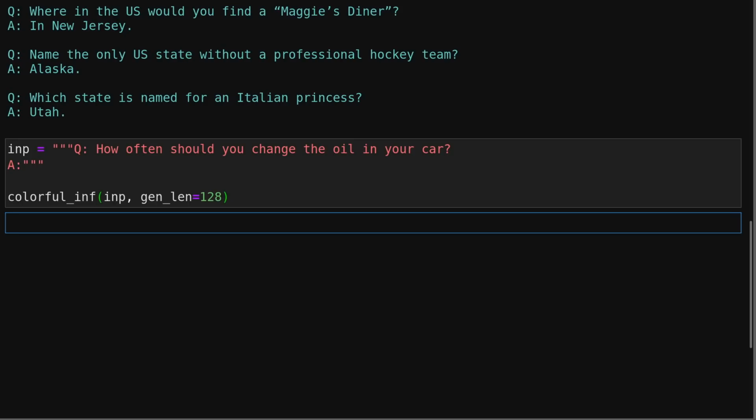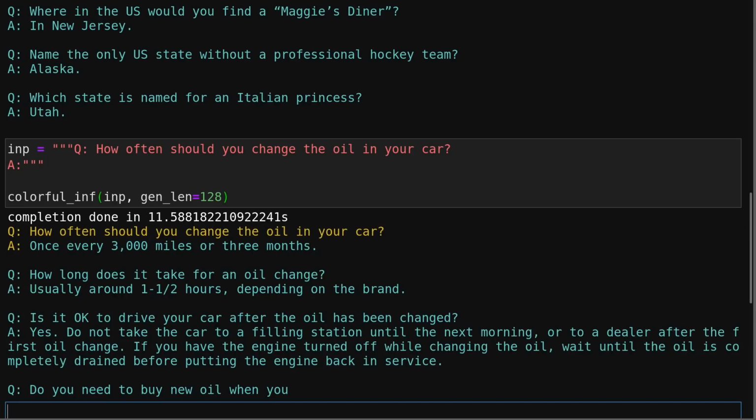So continuing along, we can see that the Q&A structure happens again when our first answer is correct-ish. I hope no one is actually changing their oil every 3,000 miles, but big oil change would like you to believe that. I suppose if you wanted to drain every last drop of oil, it would take about an hour to get every last drop. And the final answer about not filling your gas after an oil change is a bit weird. I don't think I've ever heard that. I don't think that has any basis, so that's kind of curious to see. I think GPT-J made that up.